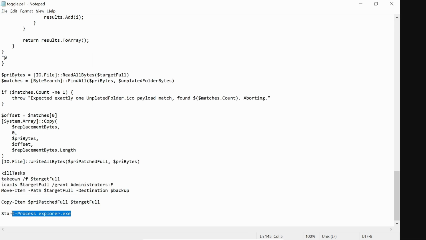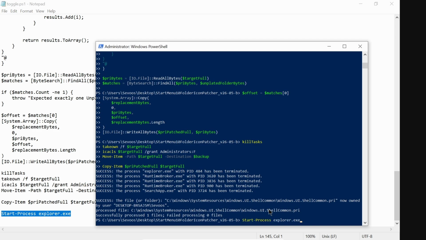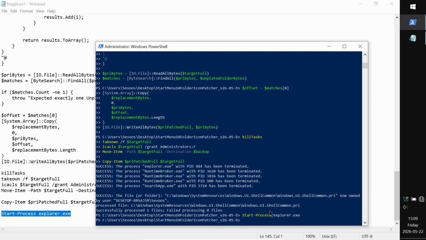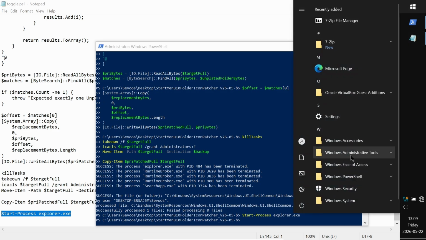Now we can run Explorer to check the result. As you can see, the classic icon is here. Obviously, the change can be rolled back. If the script detects a backup file, it will be able to restore it.